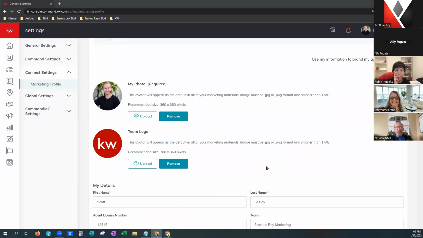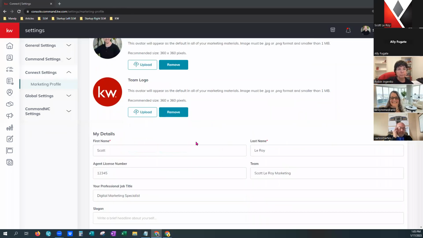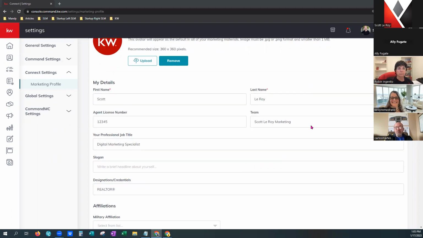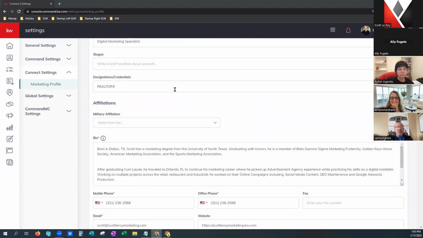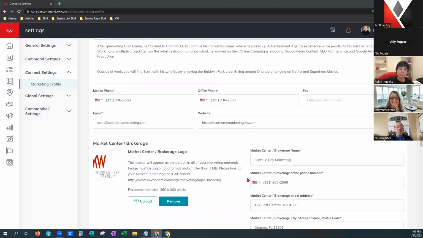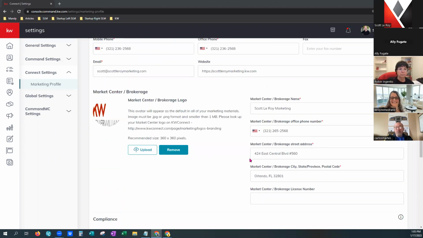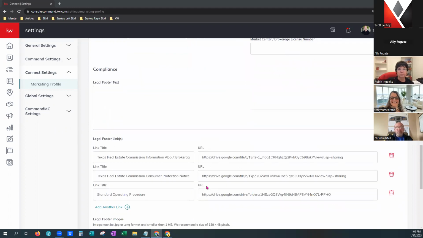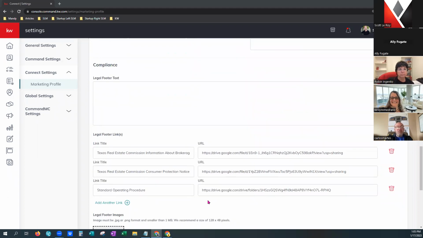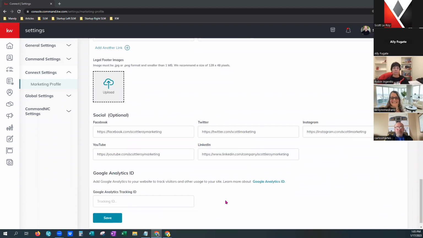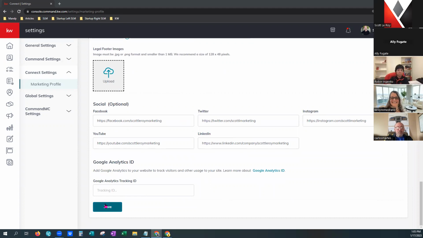Not going to go into super detail here, folks. You're probably already very familiar with this if you're in this class. So I just want to make sure you're aware that you can add your photo and your team logo. If you're not on a team, go ahead and stick a KW logo in there. That way you won't have any broken images posting on your website or your landing pages or any marketing for that matter. And this is just your generic agent information, affiliations, designations. You can put your bio here and then your contact information. Your broker information is listed here at the bottom, along with legal footers and your links to your socials. Okay. All right. And so you would click save if you made any changes.